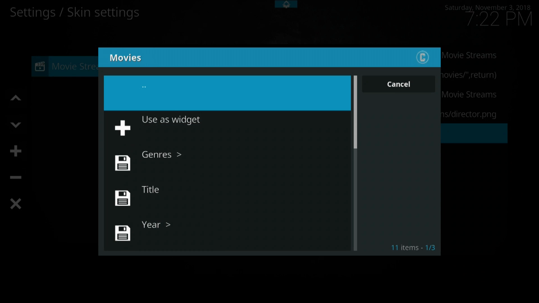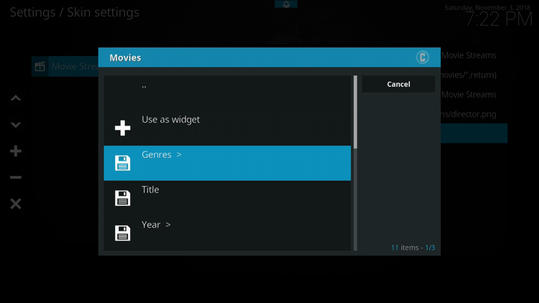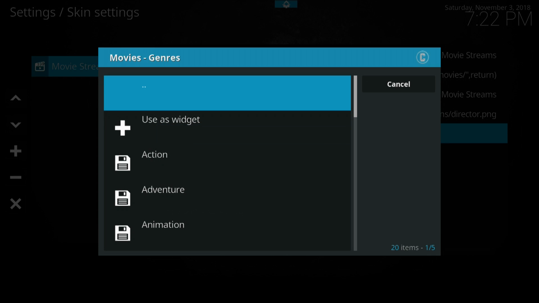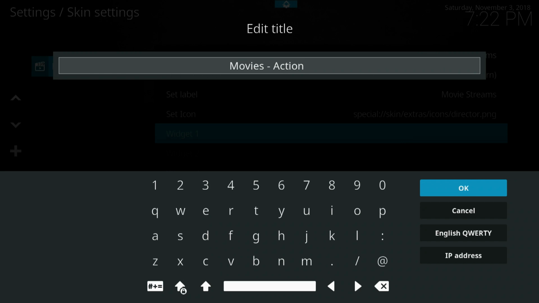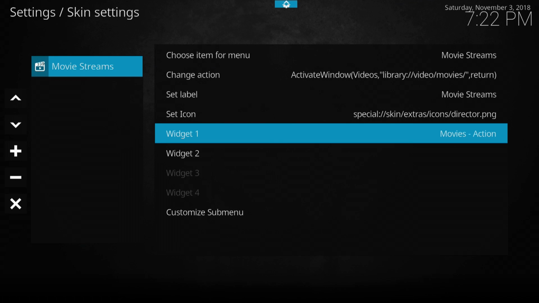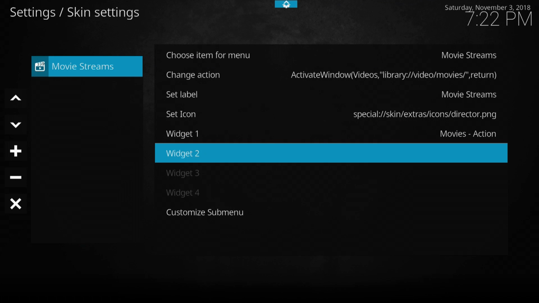We are interested in action movies, so we will select Genres. Click on Action. You can enter your own title or leave it as default. You have the option to repeat the above steps for the 3 other widgets. The only difference is that instead of selecting the action category, select one of the other categories.